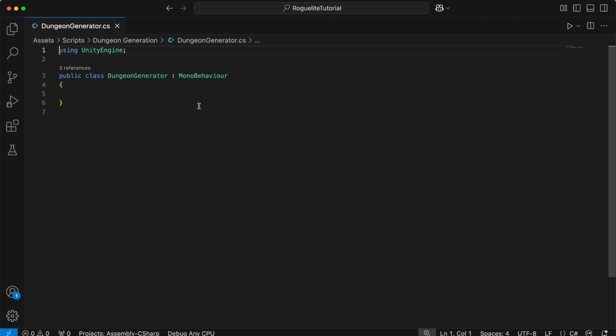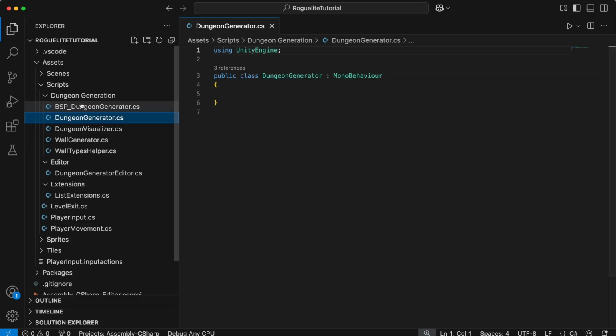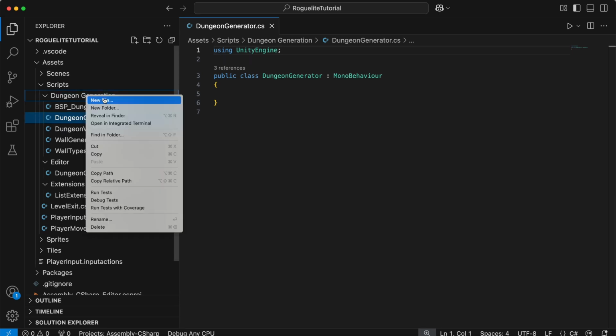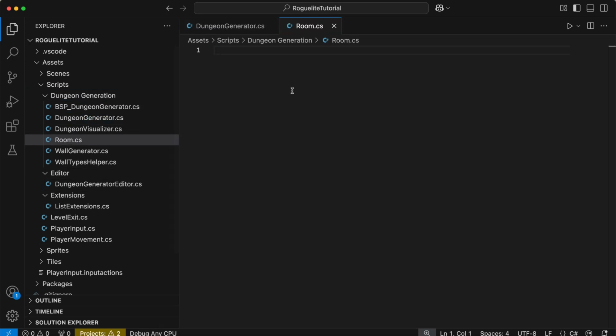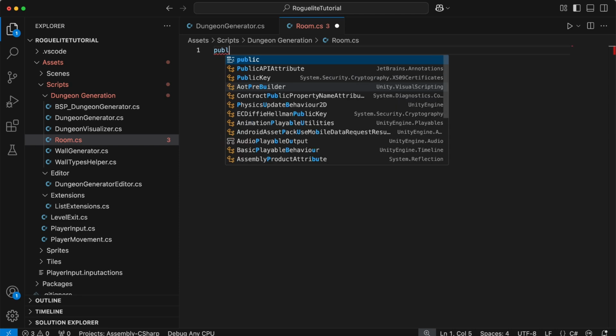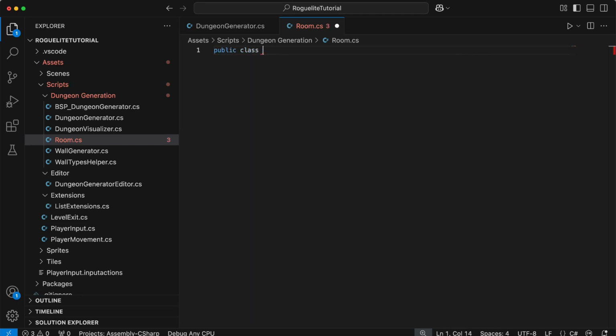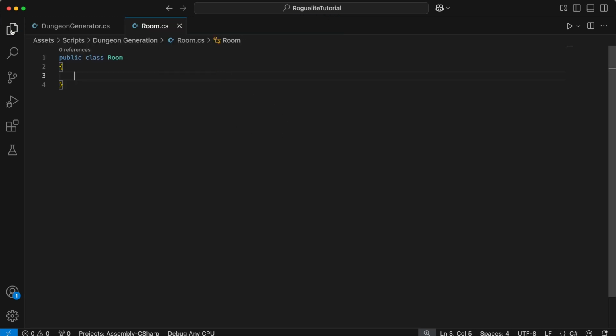Okay, so now that we've got that, let's create a new script inside of our dungeon generation folder. So we can do that in our file structure here. We'll just right click, say new file, and we're going to name this room.cs. And inside of our room, we're going to create our class, and then we'll call it room, and then we'll close our file explorer here. We don't need that open.